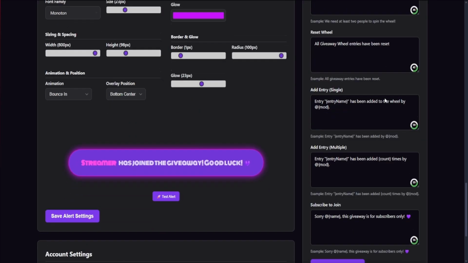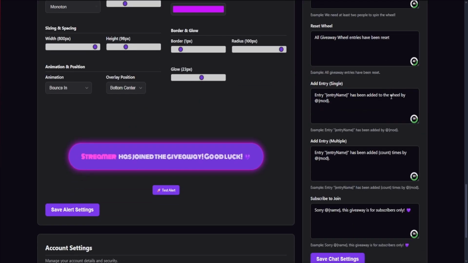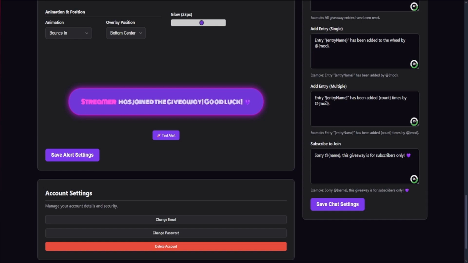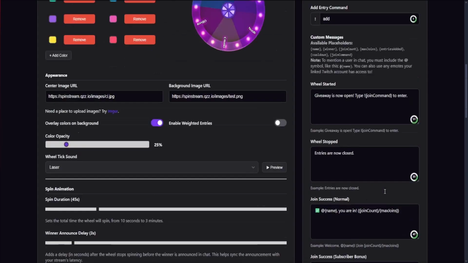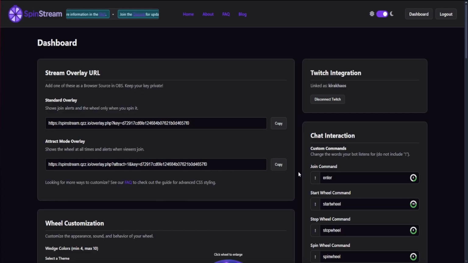What it says when you reset the wheel, when someone is added, or when someone is added multiple times, and then if it is sub only, what you would want the message to say to somebody trying to join if they are not a sub in your channel. So that is the powerful dashboard to help you get everything set up as far as customization goes.